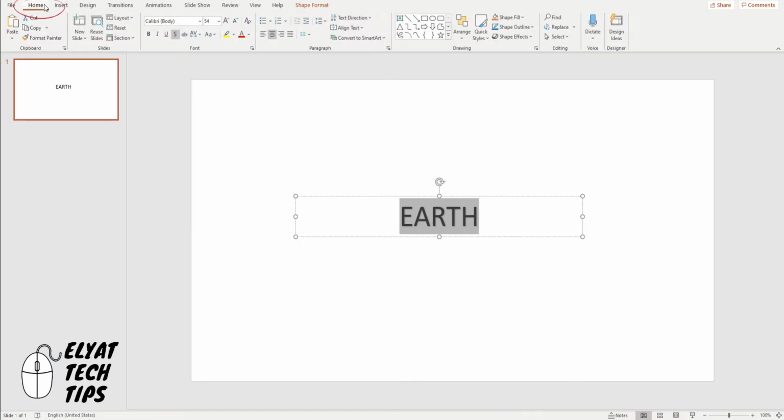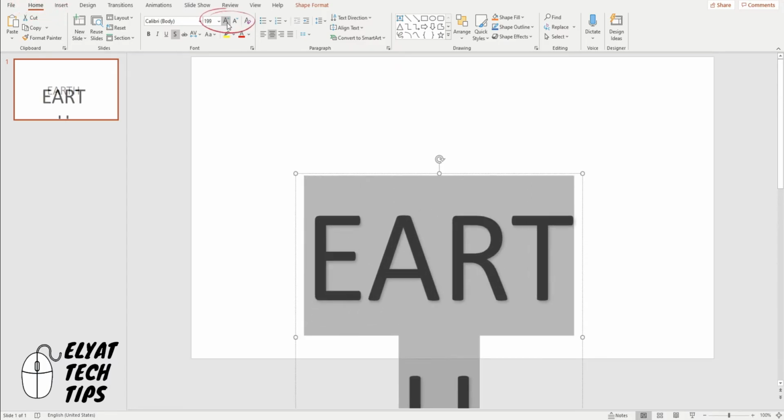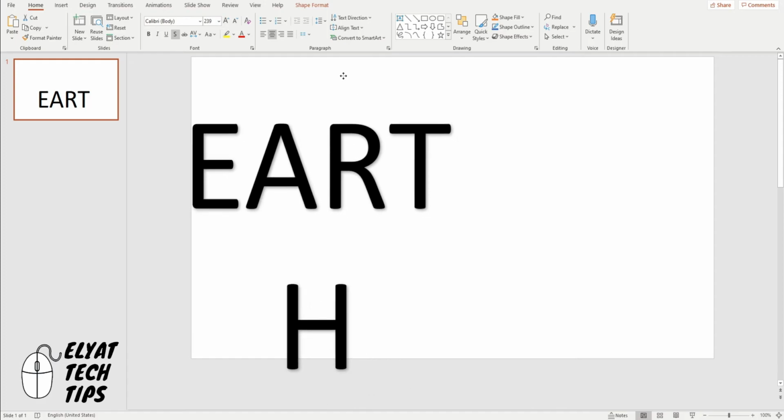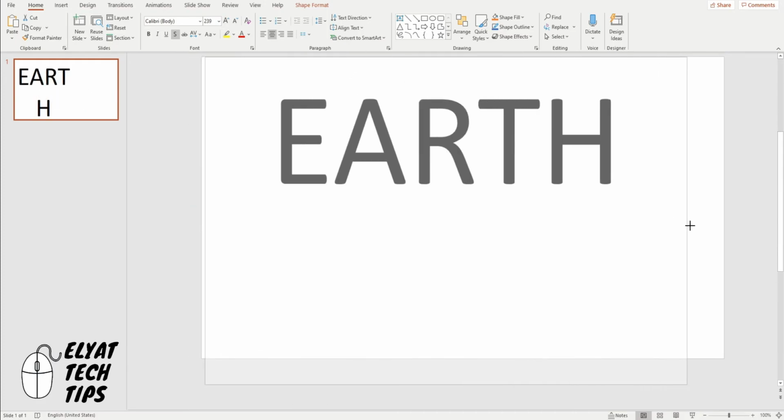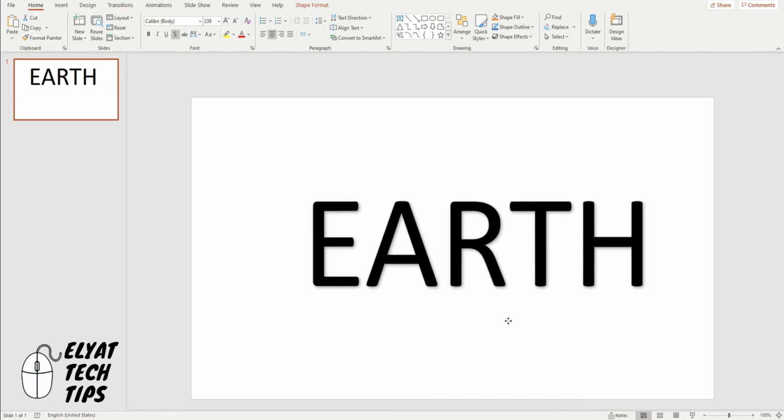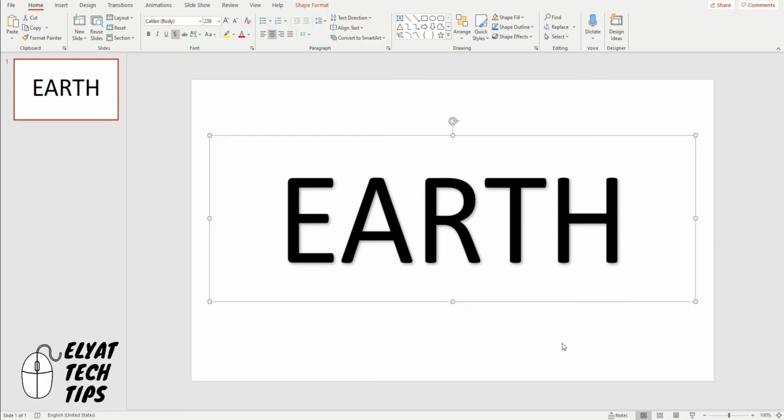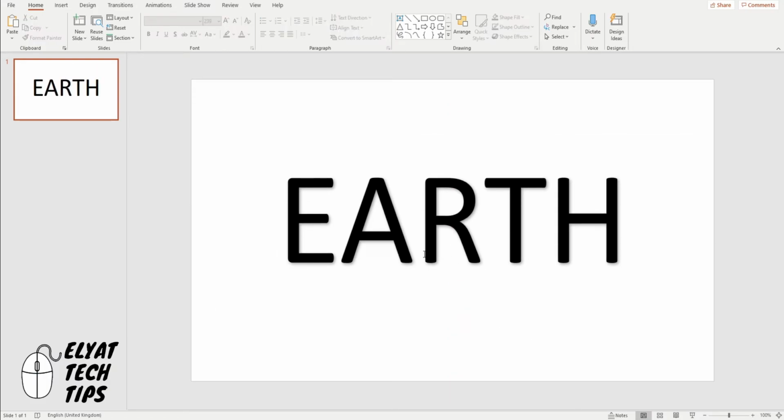And then clicking Home, coming into this icon here to increase the font size. We're going to do it until you have it big enough. And we drag it out nicely. Get it in the center of the page. Doesn't matter too much. So now we've got the text. Now we need to insert the picture.